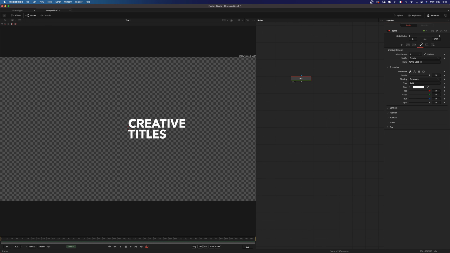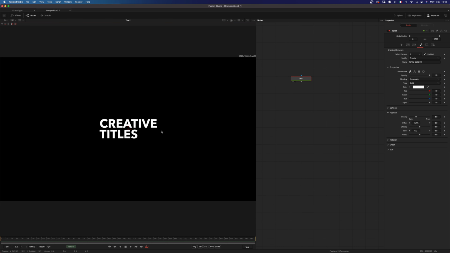I'm moving to the Shading tab, and in the offset position I'm going to move the value so that I can center my text. What can be done also is pressing Command G with the viewer selected to activate the guides.